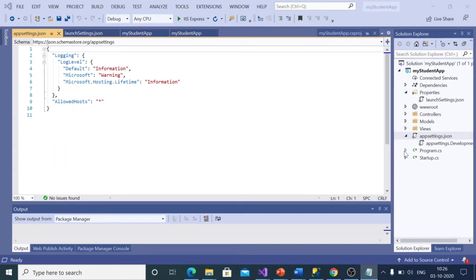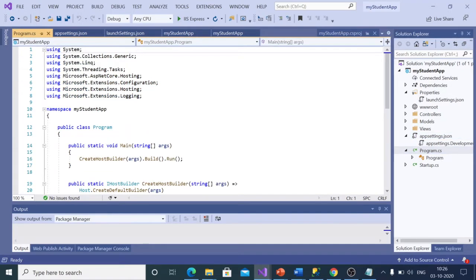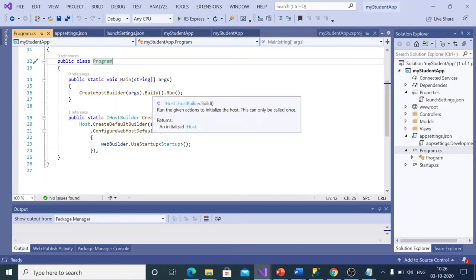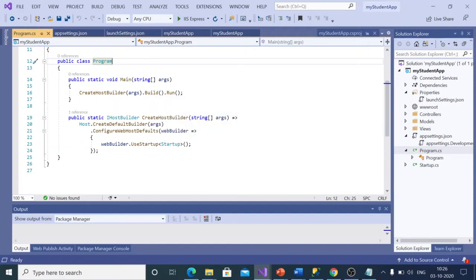And then the next thing is Program.cs. This is your starting point. This is the program that runs automatically when this application is initiated. We'll come back to that one. As you can see, this has two methods, build and run, and those get executed when we run the application. We'll come to that a little later.